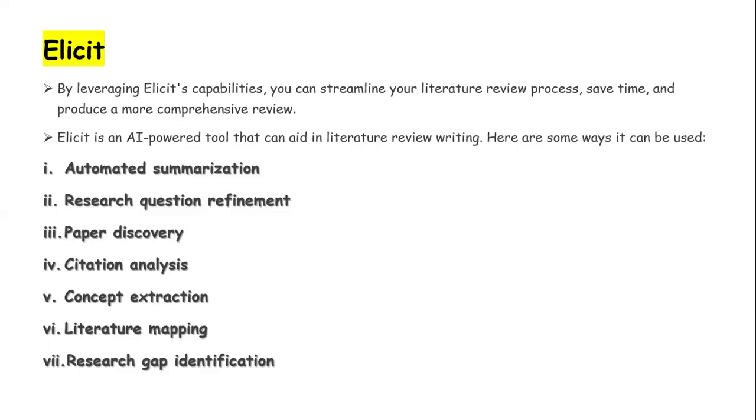So Elicit, if we talk about it, it is basically used to streamline your literature review process, to save your time, and to produce a more comprehensive review.